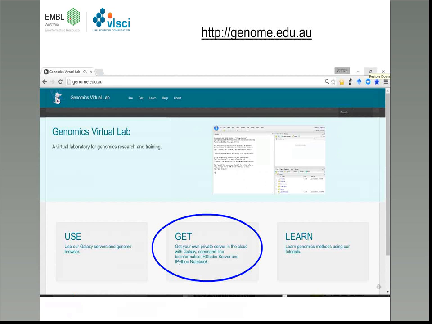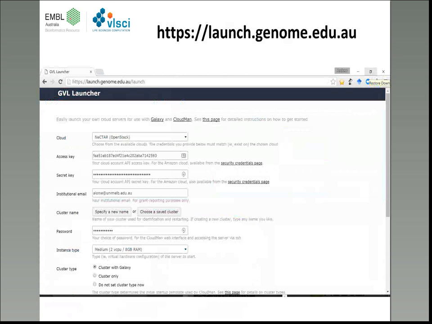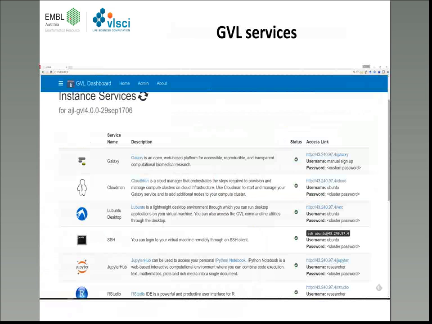But very briefly, the process, because it's a cloud-based platform, is that we have a fairly simple launch page where you put in cloud credentials and specify a little bit of information about what you need, including whether it should contain Galaxy and what reference genomes you would like made available. And you press go, and after some minutes you end up with a cloud-based server or small cluster which provides a whole suite of services, and those services are listed here.